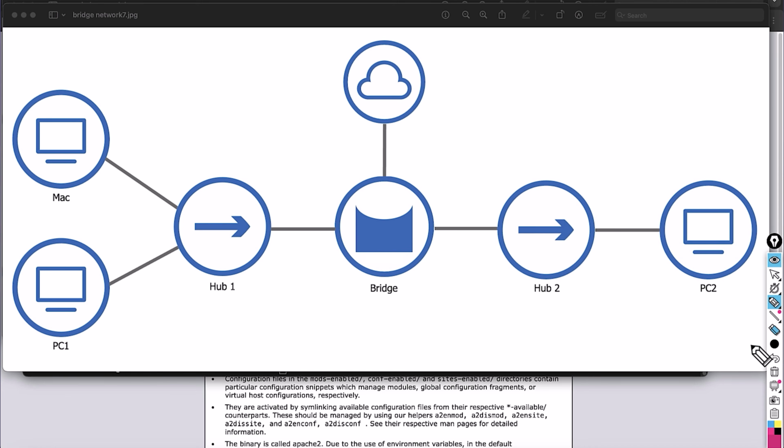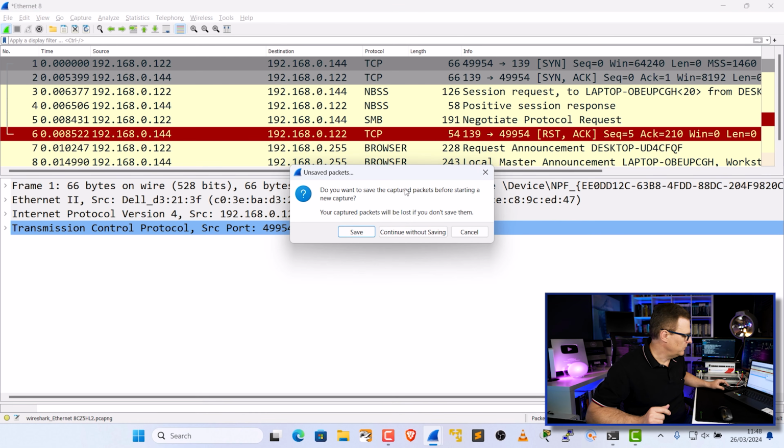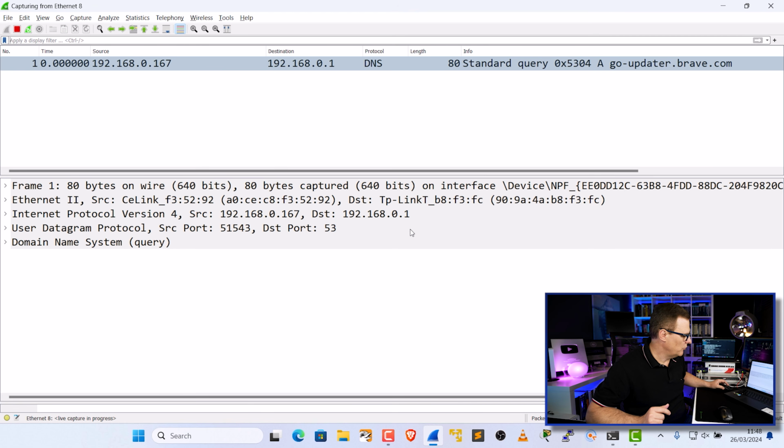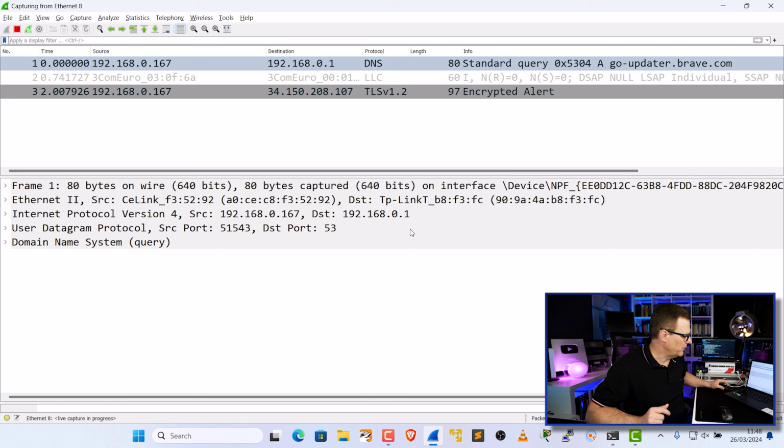Now let's see how the network changes. So question for you, if I send traffic from this Mac to the Kali computer, so connect to the web server once again, will PC2 over here be able to see that traffic? And what happens if I send a broadcast? In other words, how many collision domains and how many broadcast domains are there when I have a bridge in the topology? Okay, so on PC2, what I'll do is restart Wireshark and start capturing traffic.